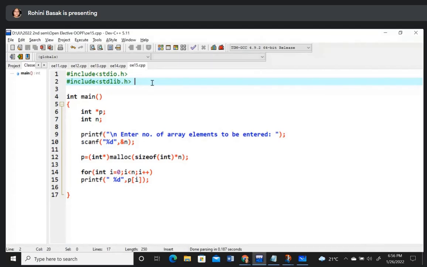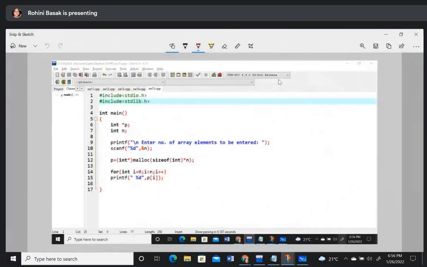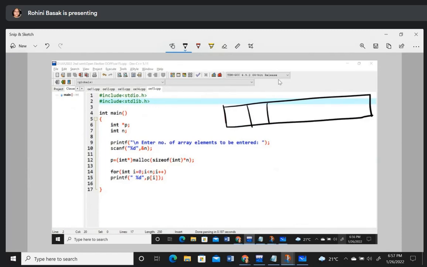Did you understand? If I draw the picture once, what will it look like? Nothing, I am just creating an array, int star P. So what is the malloc function doing? According to the number of inputs taken by the user, n is the number of inputs and the size of int, in this case, is 4. So 4 into n bytes will be allocated and the base address will be returned to P.